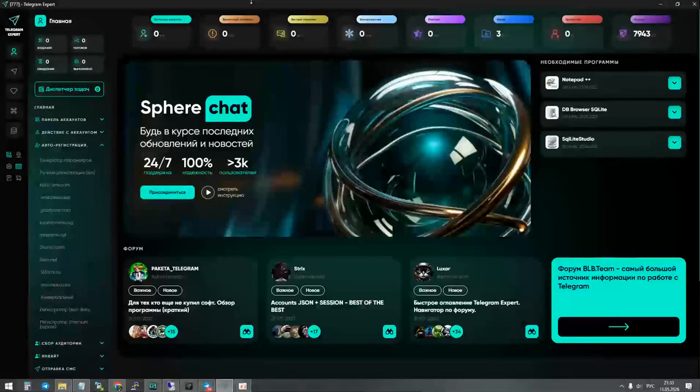I welcome you, friends, and today I will show how to easily access Telegram account registration using Telegram Expert. Upon launching, the software updates automatically. Navigate to the left menu under Auto Registration to Hero SMS.